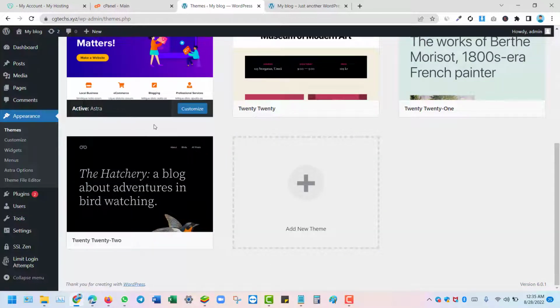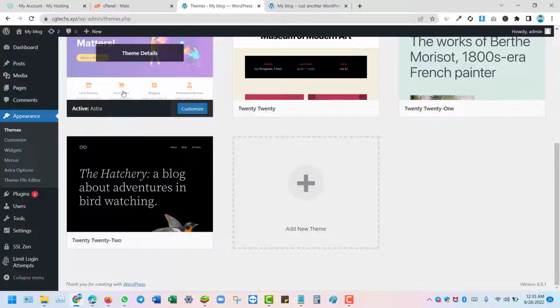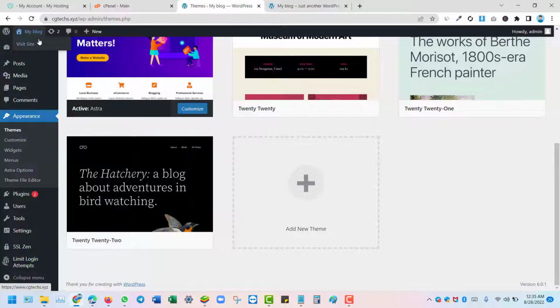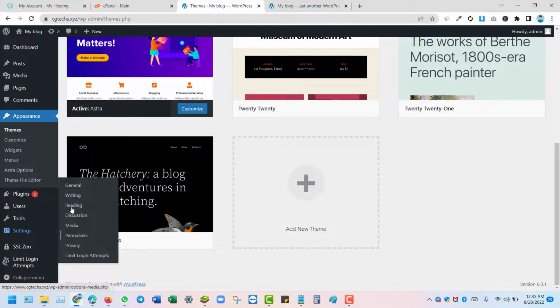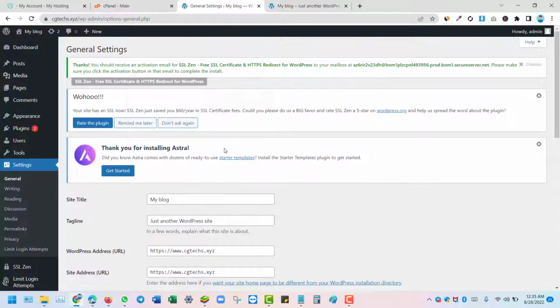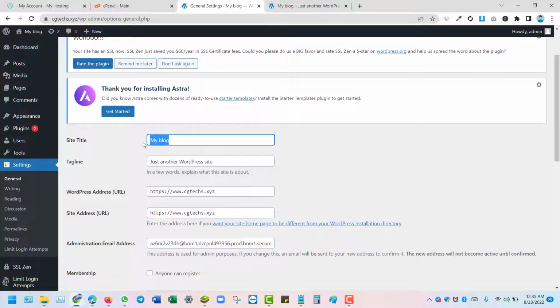So we can move to the next step, which is to change our website name, currently showing as My Blog here. We can change this to a more sensible name. For this we can go to Settings, in the General section. Here's the site title. We can change it to, let's say, CG Tech. We can also choose any other tagline we want, but for now we are making it blank.